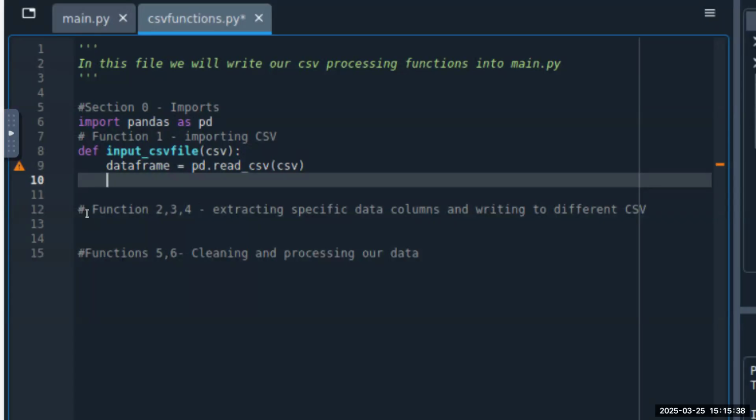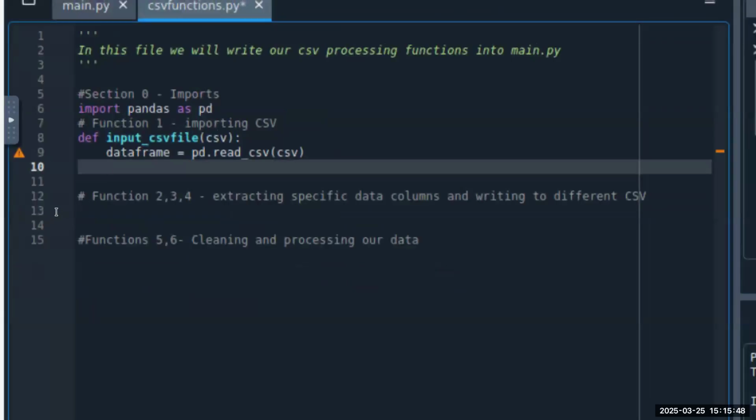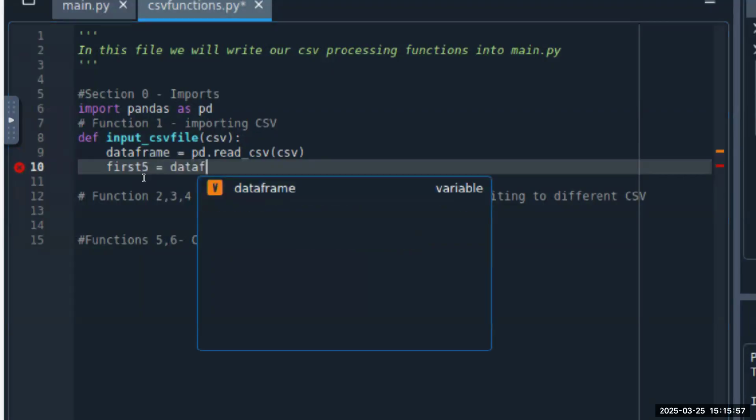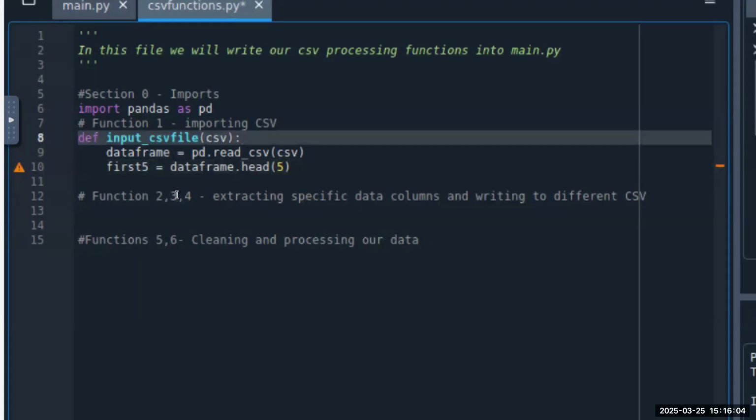In our case, I wanted to print the first five rows of our data frame. So I'm going to say first five equals data frame dot head, five. That specifies that I want to take the head of my data frame, the top part. I want to print out not only the column names, but also the first five rows.